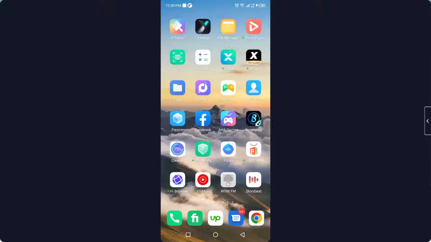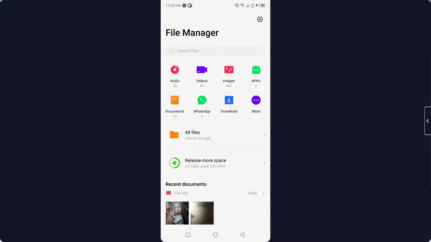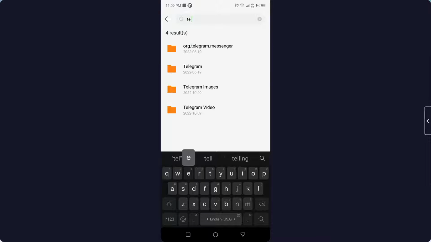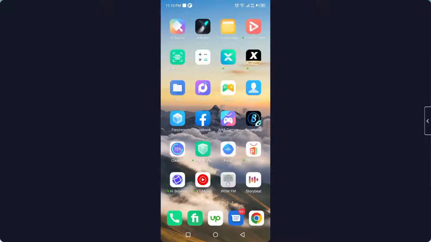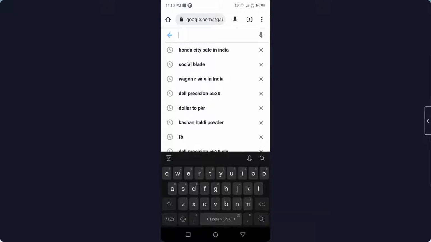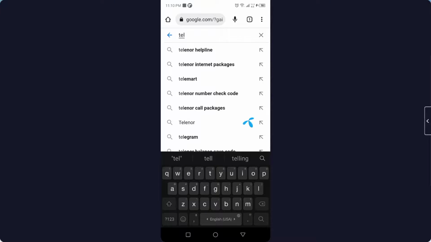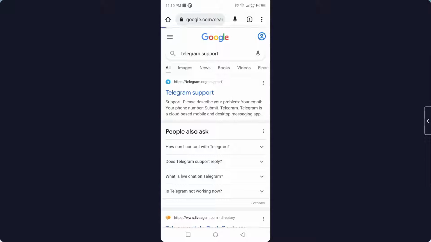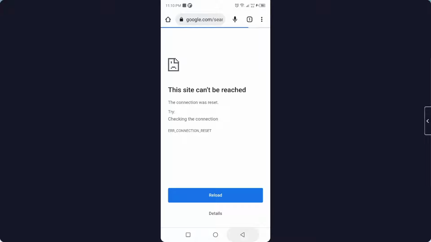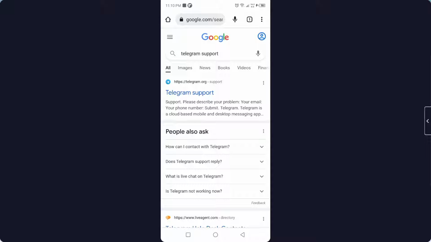So open the file manager of your smartphone and go into the internal storage and search here Telegram, and here you can find images, videos. But if you are unable to find them here, you simply need to open any browser and search here Telegram support. So let me search here Telegram support. Okay, and here you need to mention to the Telegram team that you have an issue, and they will check that and help you recover your photos, videos and chats.